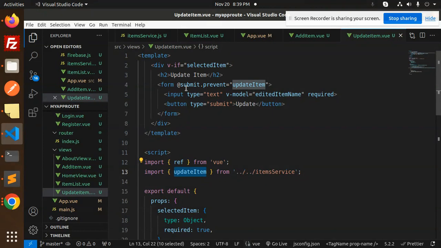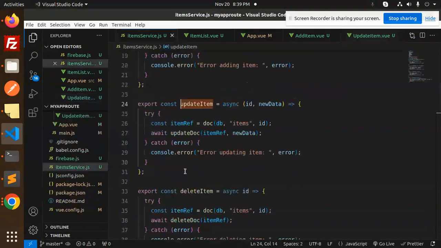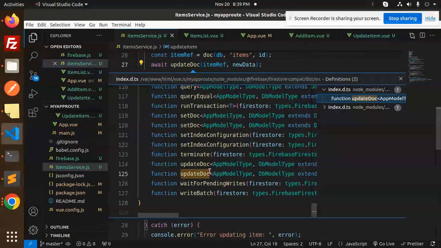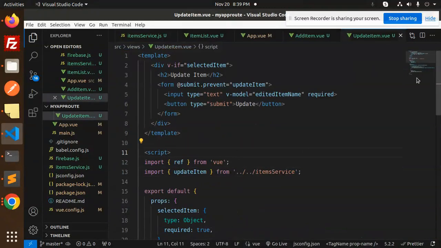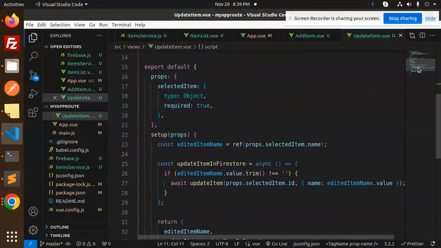So when I click on the submit form update, it will go to the update item over here. It will take the DB items and the ID, then update doc. Okay, so these are the definitions of the Firestore Firebase. So it will go over here. Okay, update item, and then we have the setup.